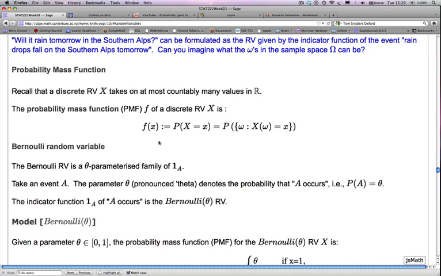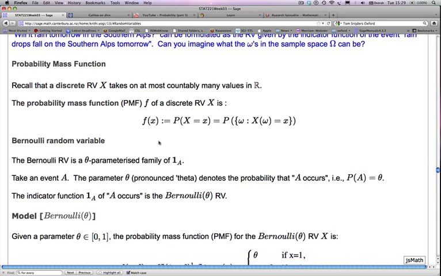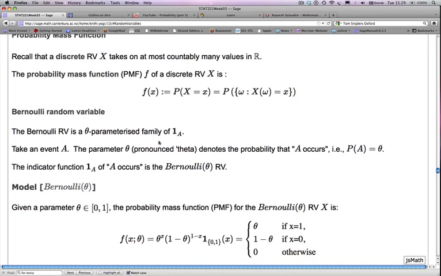So let's look at a very nice discrete random variable called the Bernoulli random variable. The Bernoulli random variable is a theta parameterized family of indicator functions of events of interest. Let's take an event A, like the one about whether raindrops will fall in the Southern Alps tomorrow, or an event whether the coin that we're about to flip will land heads, or whatever. Let the parameter theta denote the probability that the event A occurs. So the probability of A is this parameter theta.